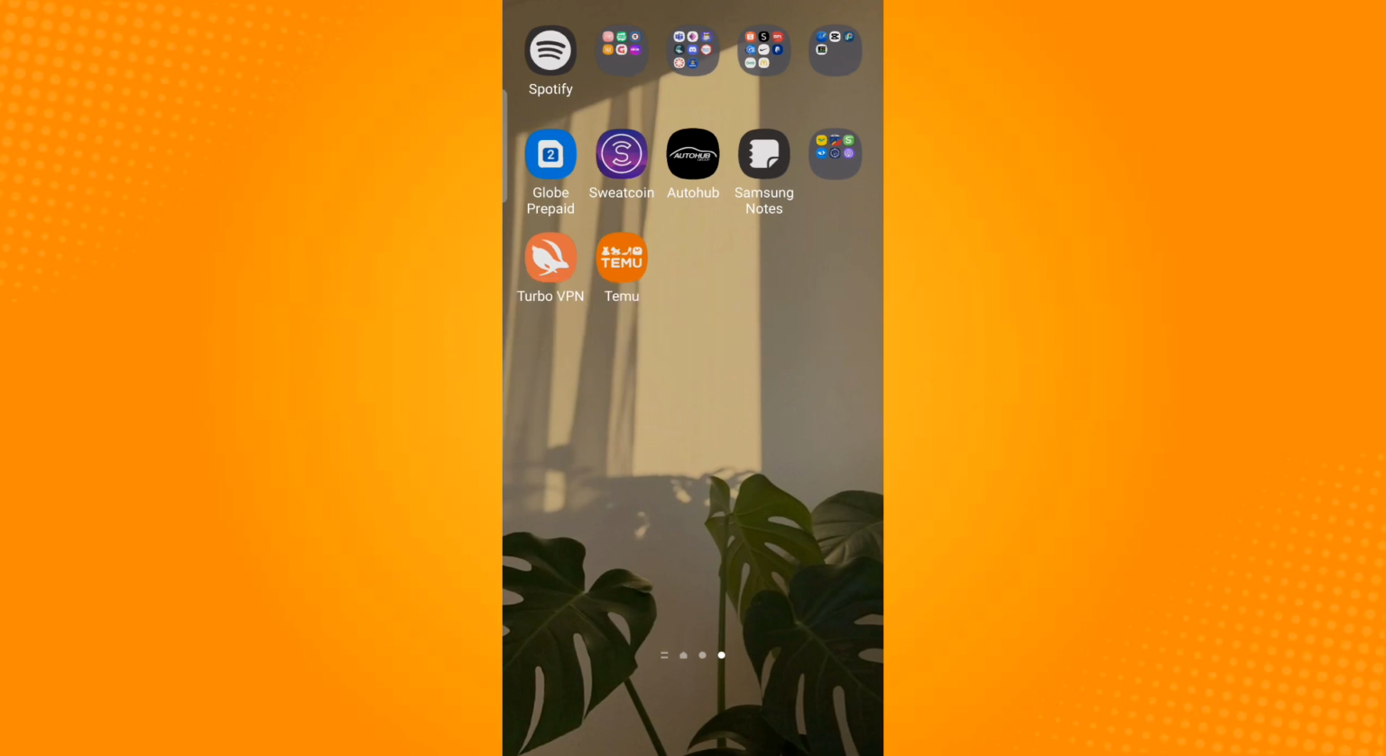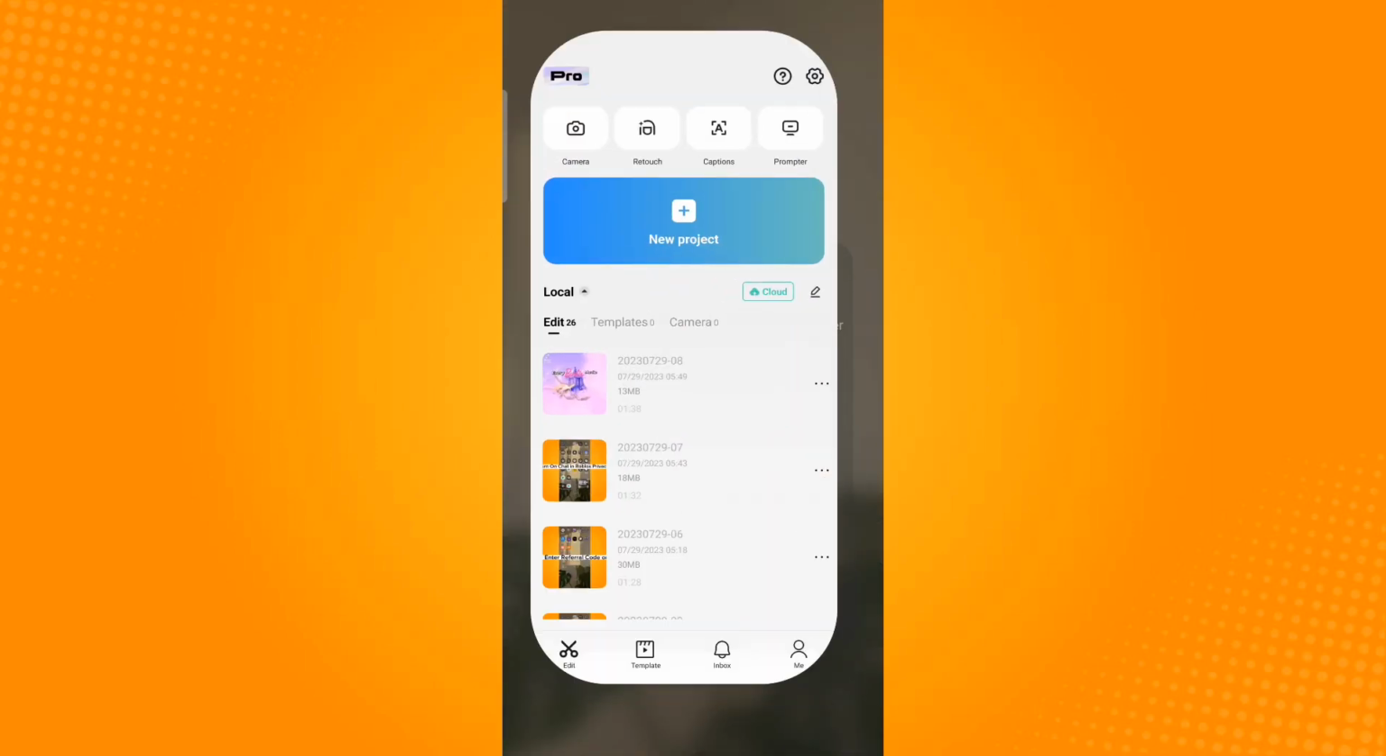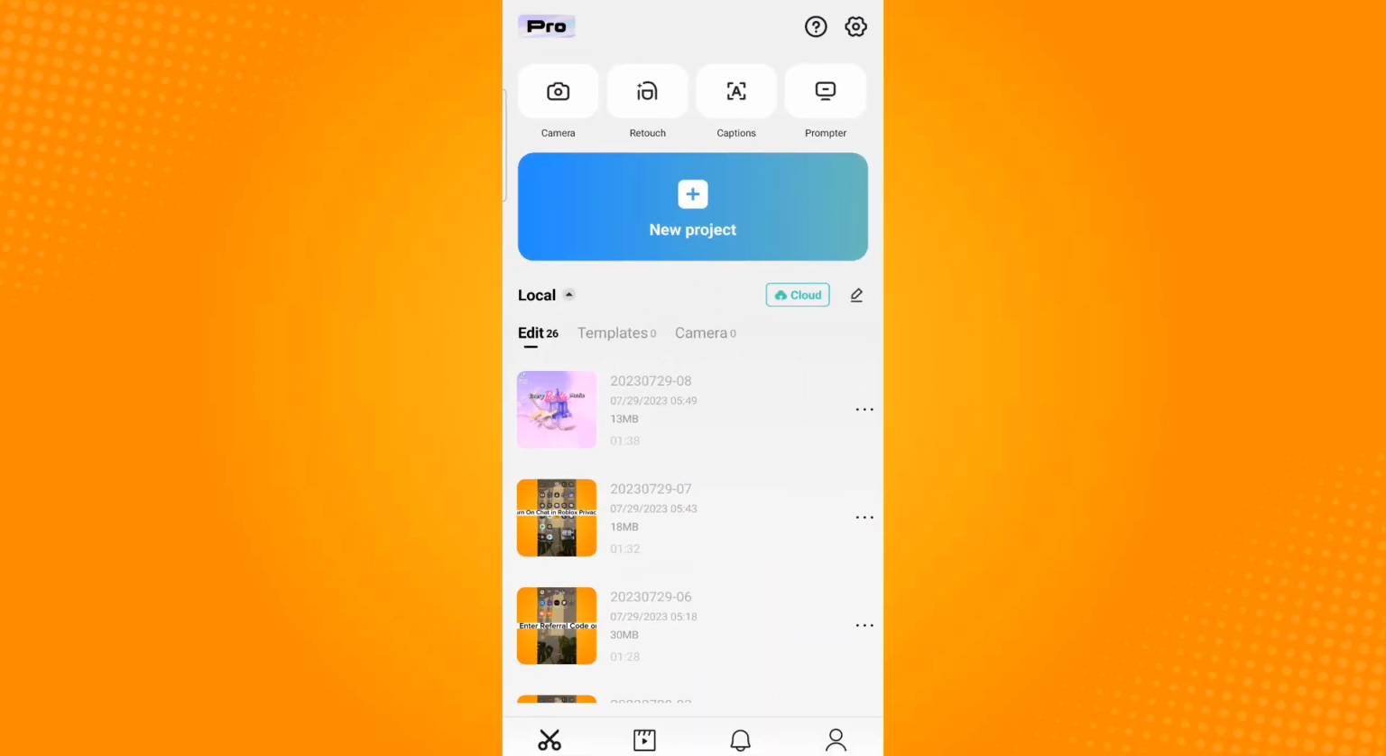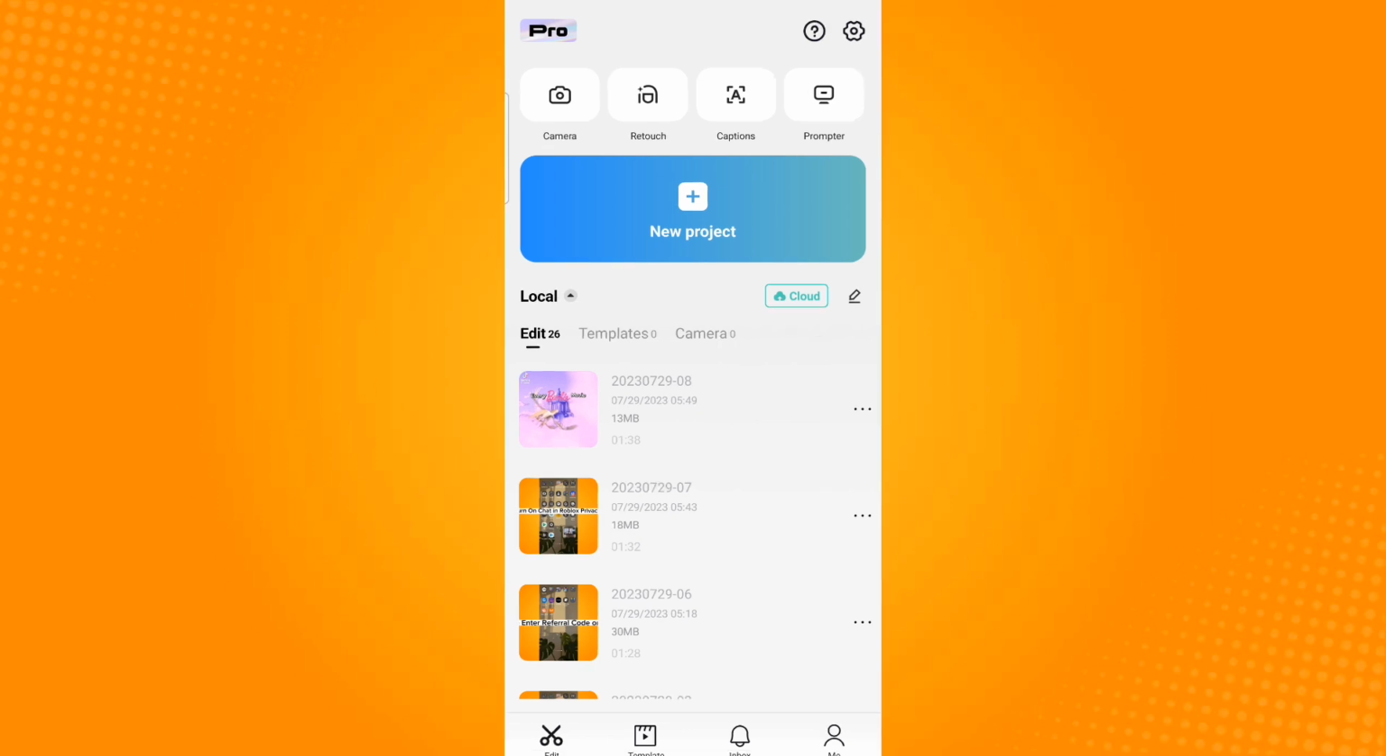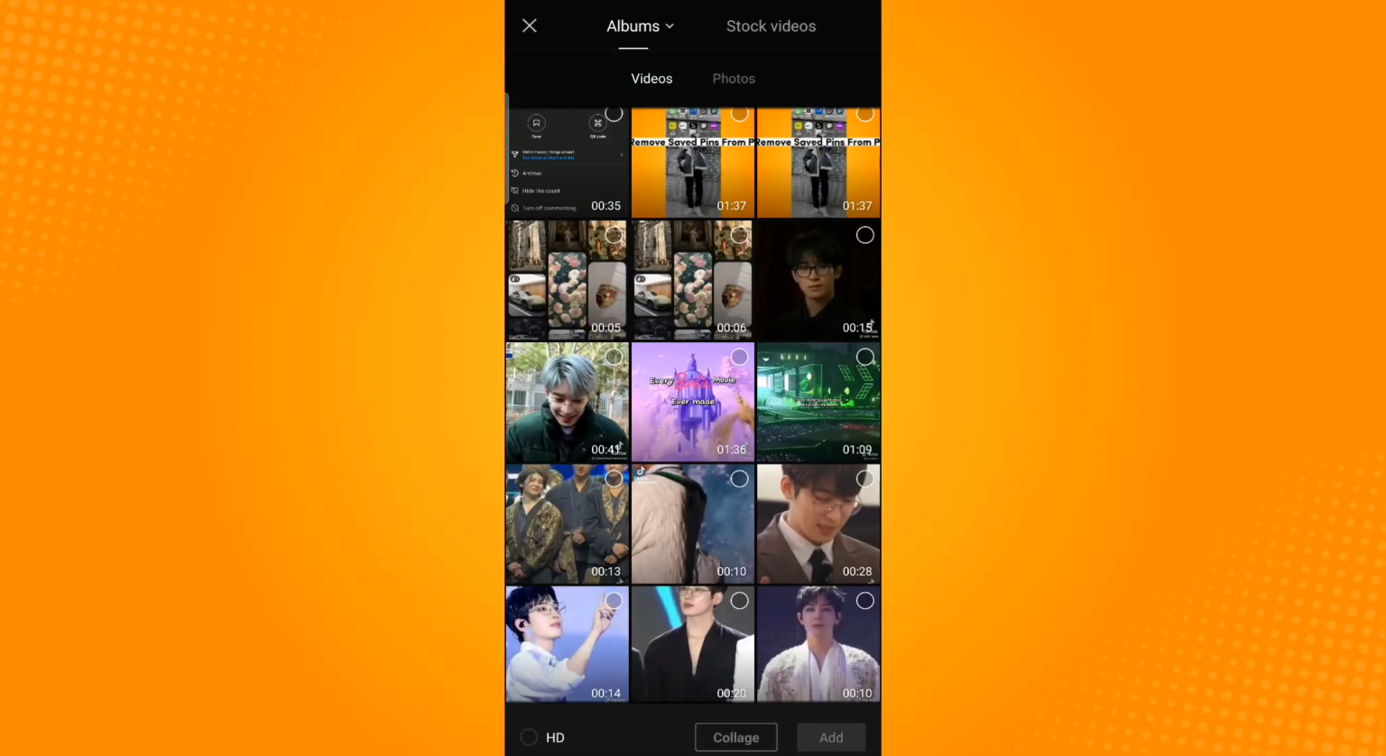Locate and launch the application. This is how it looks when you've opened the app. Tap on New Project, and it will show you all your videos or photos from your camera roll.